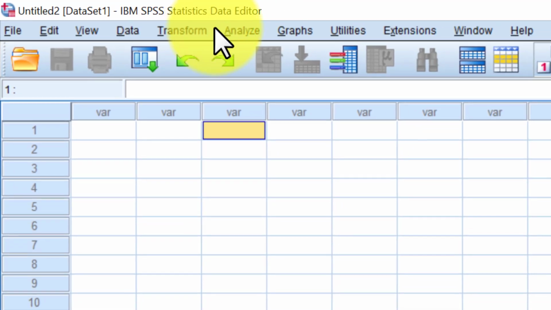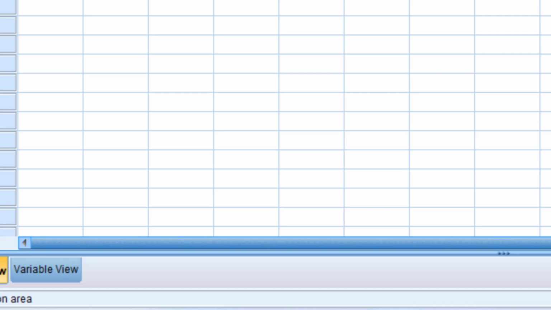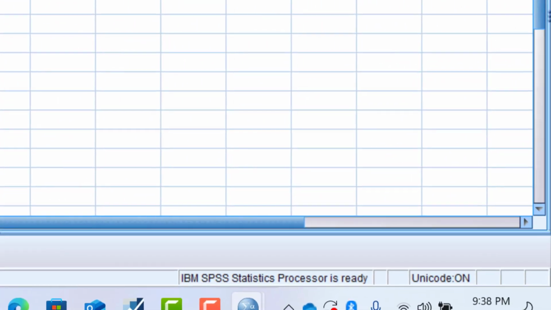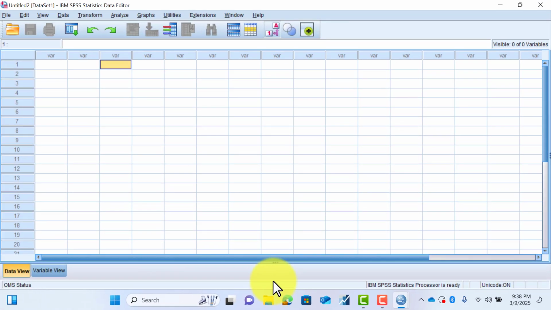The next one is called the menu bar. After the menu bar, you will see the toolbar. After the toolbar, as you go down, the last one is what is called the status bar. The status bar will tell you the status of SPSS, whether the processor is ready and other things. Okay, I've explained the first bar, which is the title bar.